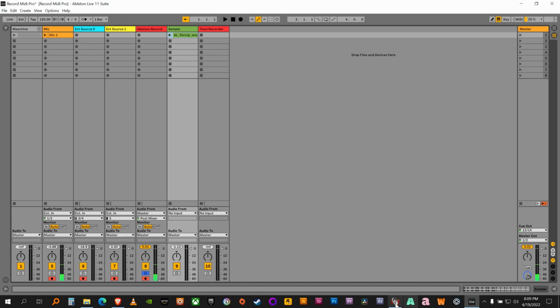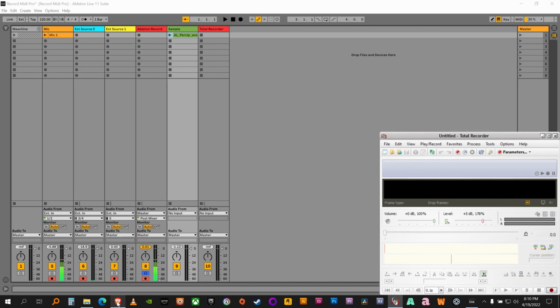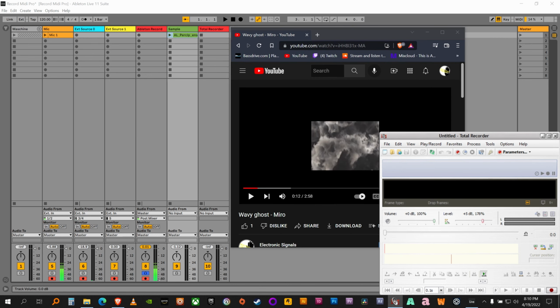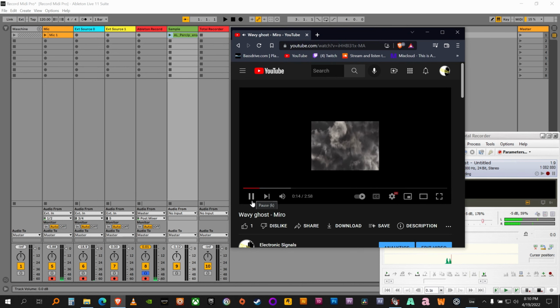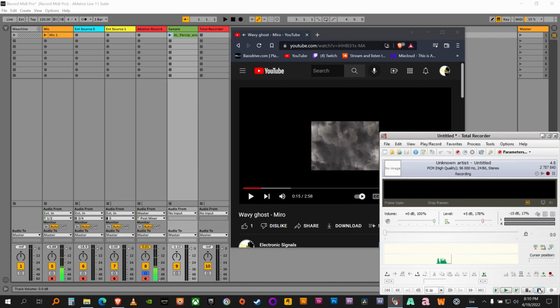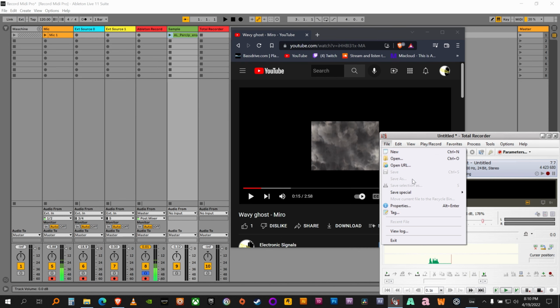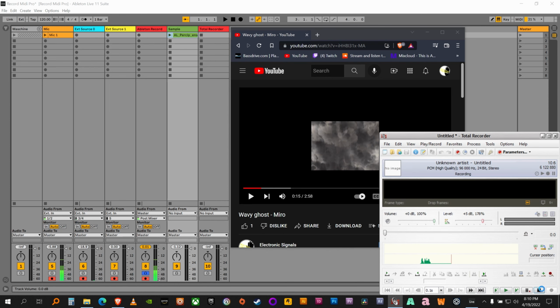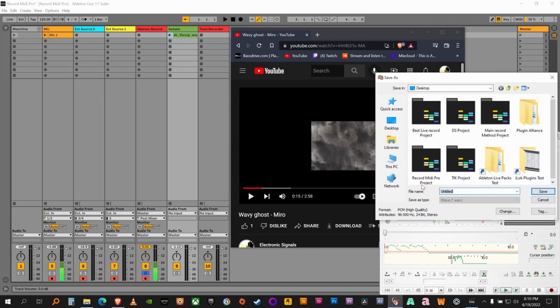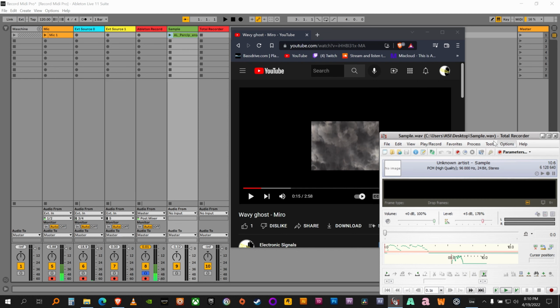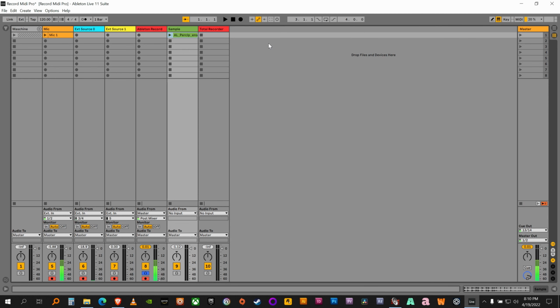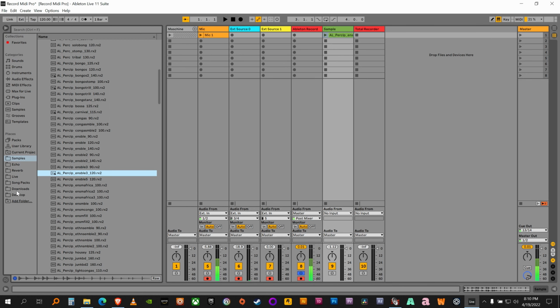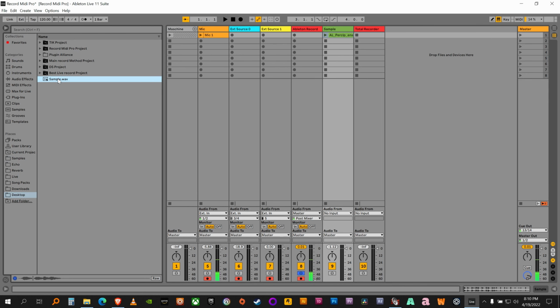I just open Total Recorder, which is an excellent app. I recommend it. And we'll open our browser and we'll hit record on this, and we'll hit play on our external source. Okay, and then we'll stop that record. We'll save it to our desktop. Oh, we didn't hit stop. And we will save it to our desktop as a sample. And we will minimize this, and we will minimize this. And then we will go to our desktop. And here's our sample. And we will import it there.